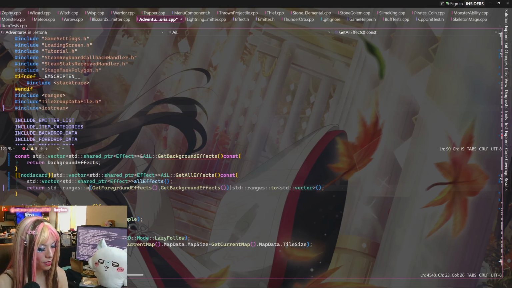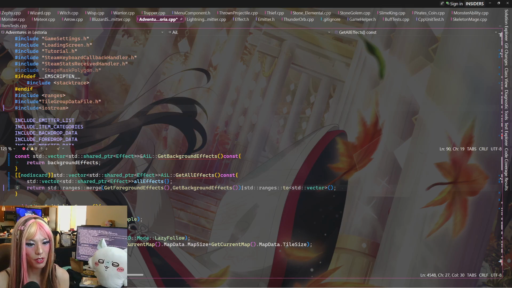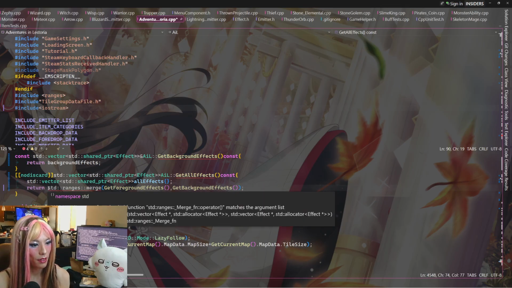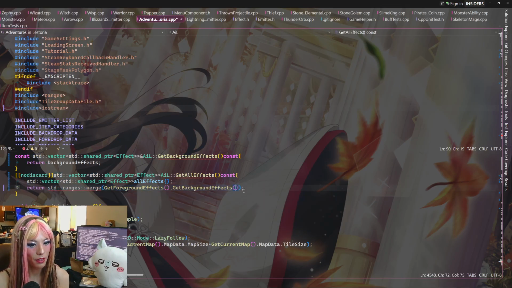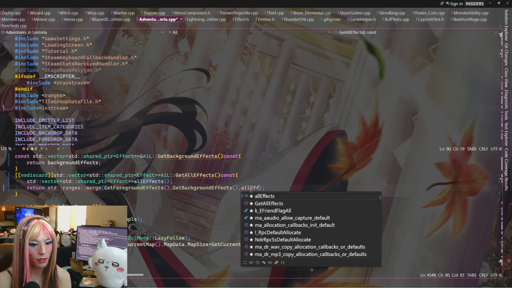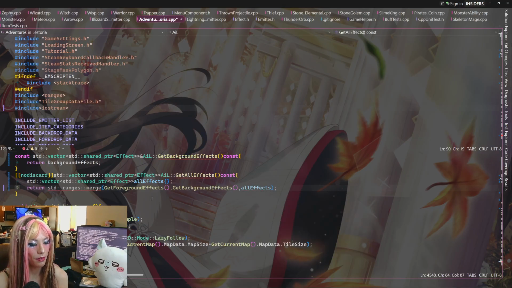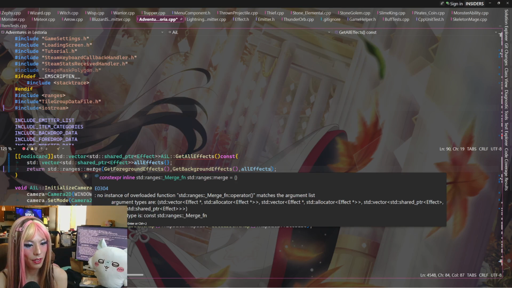So we'll go back to using standard ranges merge. We're kind of forced to in this situation. And that should be all we have to really do. And we're putting them all in all effects. Like so. Let's see if anything else is missing.